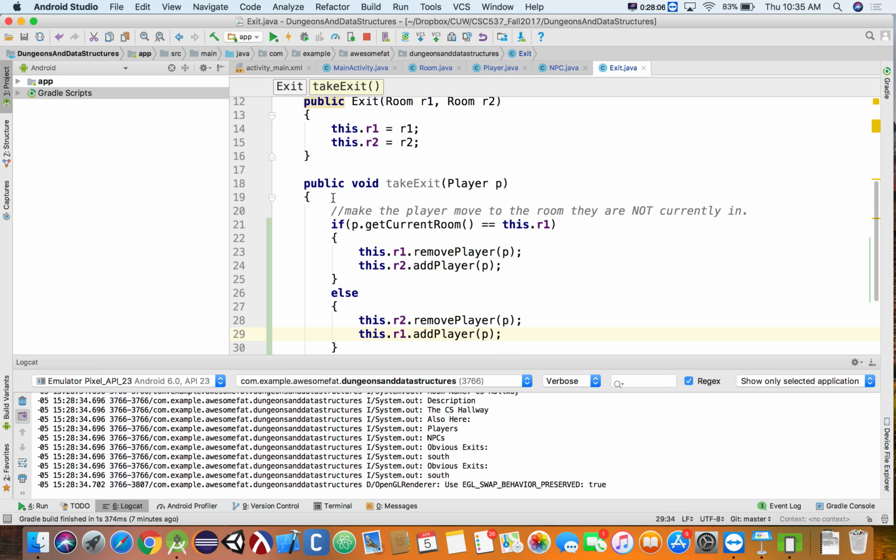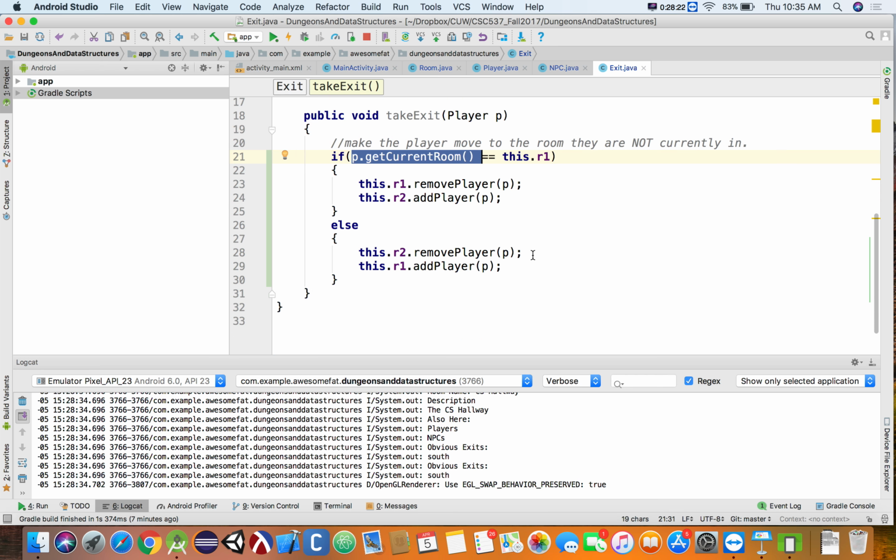Okay, so when a player takes an exit, we determine what room the player is currently in, and they get removed from that room and get added to the other room associated with this exit. Any questions with that? Good sense? Okay.